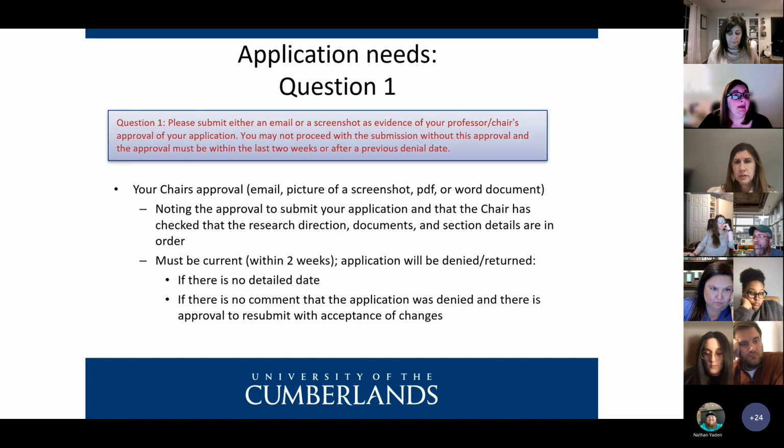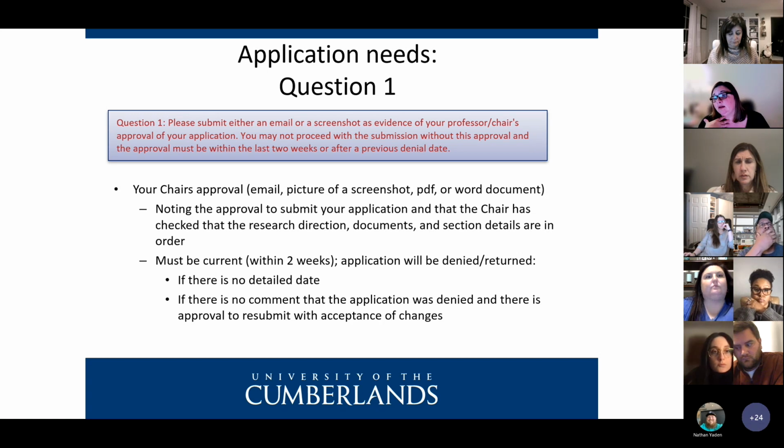But anyway, application needs, question 1. So now I'm going to walk through the questions. Some of them I'm going to go really fast because they're explanatory. Some of them I'll spend a little bit more time on in case you have any questions or you need to work through it. So for question 1, you're going to submit a screenshot as evidence of your chair approval.